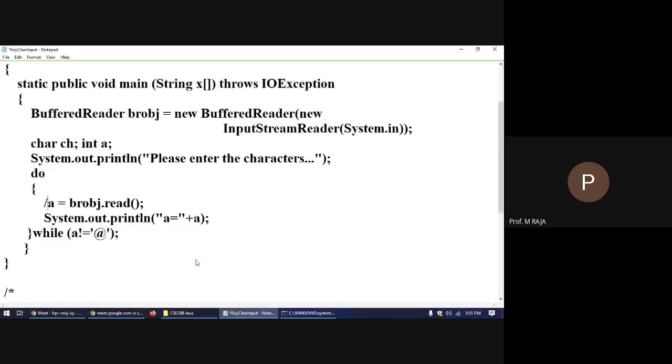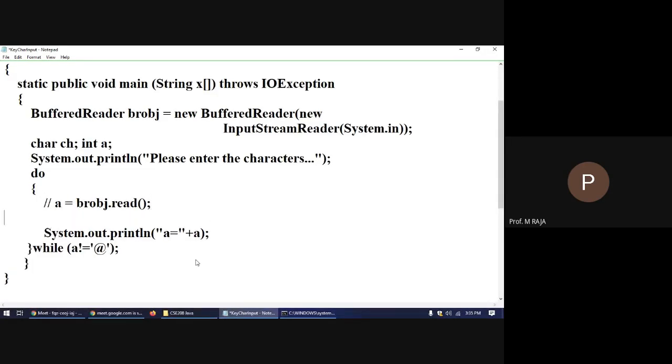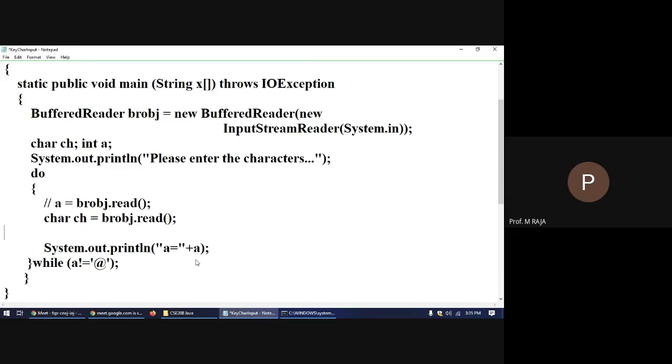In case I do want to use a character variable here, I have commented out the previous line. Don't get confused. Character ch is equal to brobj dot read, then the parameter list. In this case, I do want to print the value of ch because a is not used. Instead of ASCII values of characters, we are directly printing the character itself.